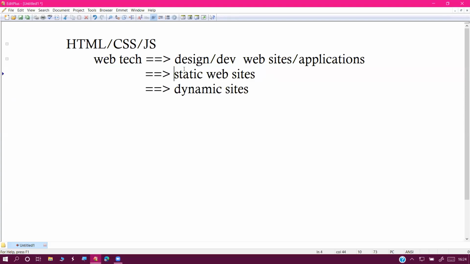What is the difference between static websites and dynamic websites, sir? I'll explain, wait a few minutes. HTML, CSS, JavaScript are all web technologies. We don't have any programming languages here. We never call these programming languages. Somebody calls them that, sir, but we don't.